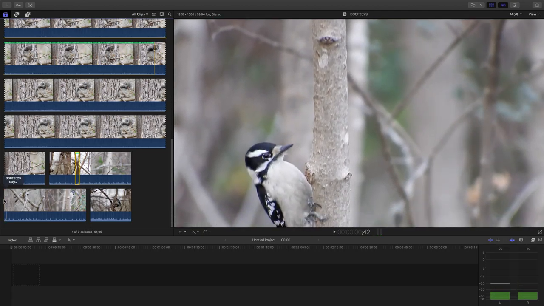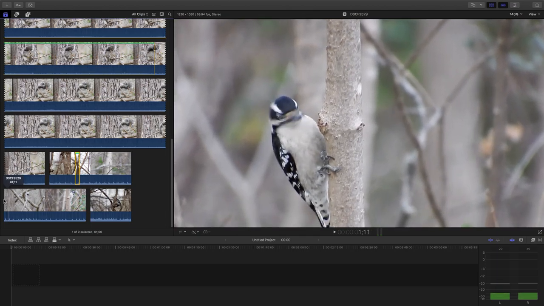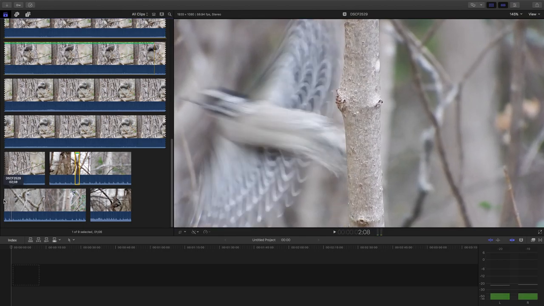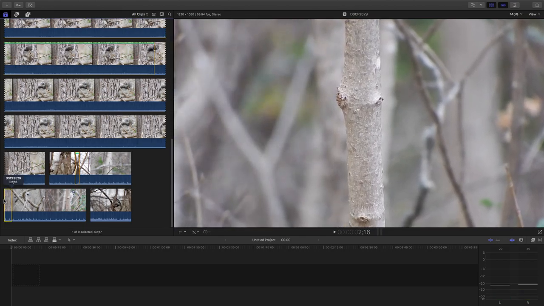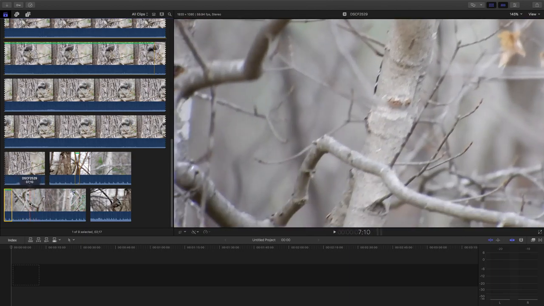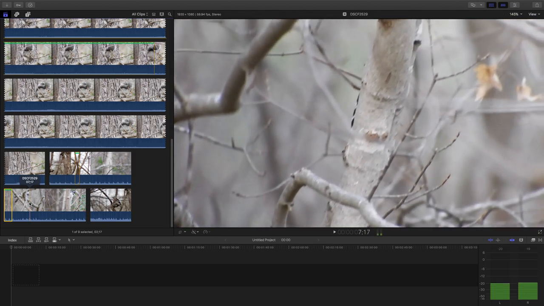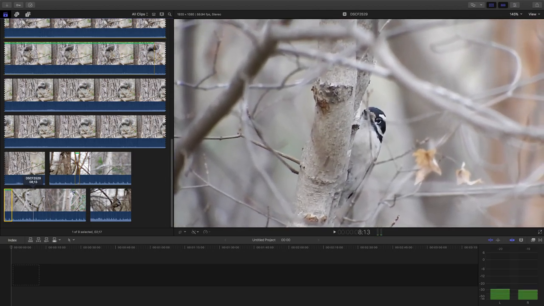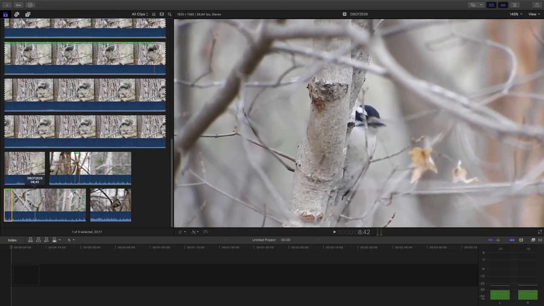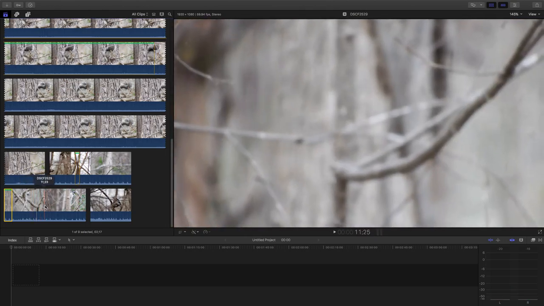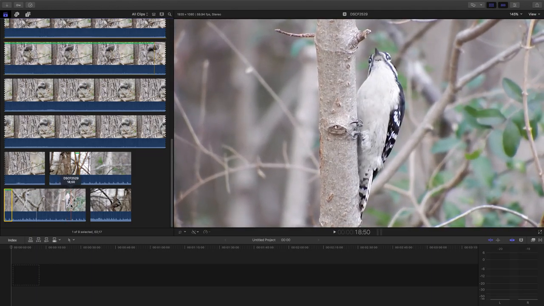What do we got here? Moving the camera, trying to find the bird. The bird is moving. Camera's focusing. All right, we've got an out point there. Let's make that a favorite. Let's see what else we've got here. Do we have anything in here? Camera's moving big time, and it's finally set. Twig in front of bird. Let's kind of go on here and see what else we've got.